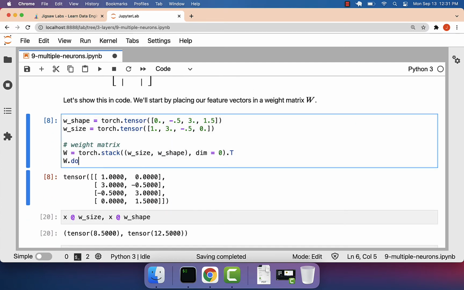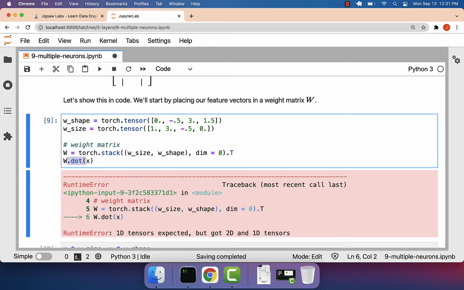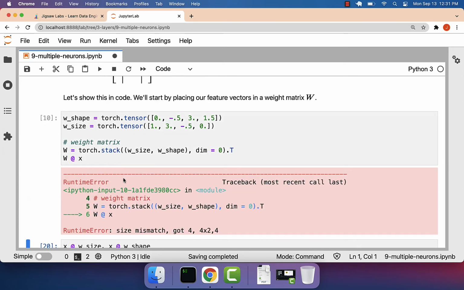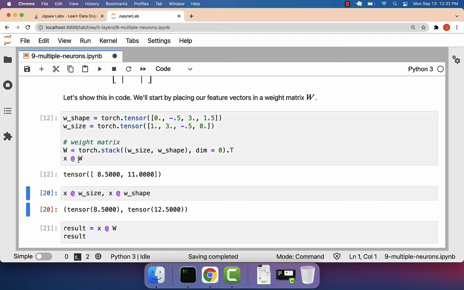So now if I do W dot X, I should get those same values, and I do not. Oh, I don't think I can do dot anymore. I think I have to do at. Nope, size mismatch. 4, 2. So we just need to do, sorry, this is X dot W. We'll talk about that later on. Oh no. Yeah, this will work. Okay, X at W.